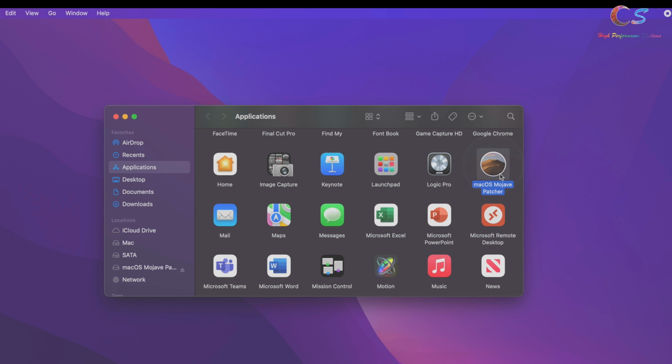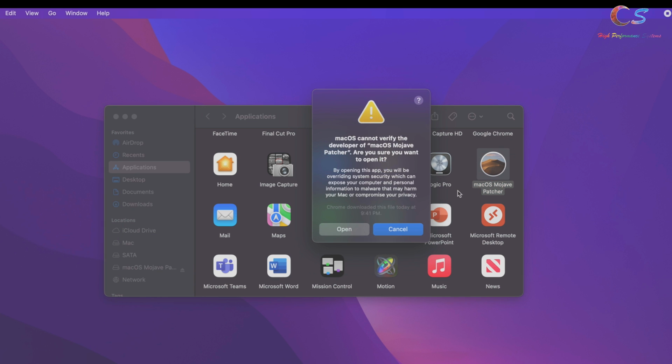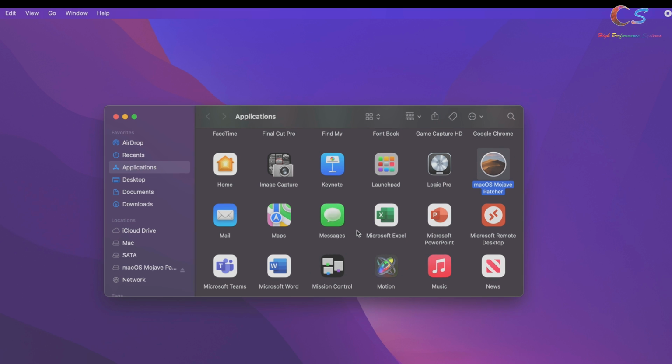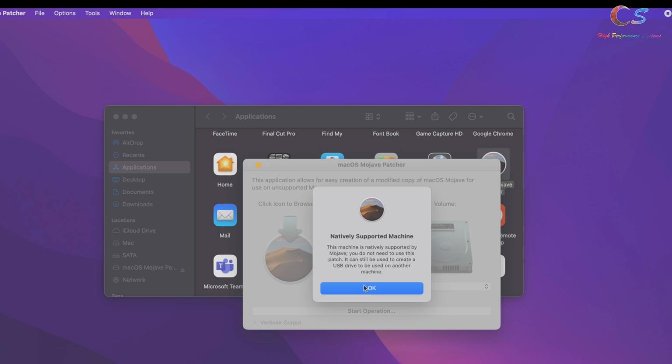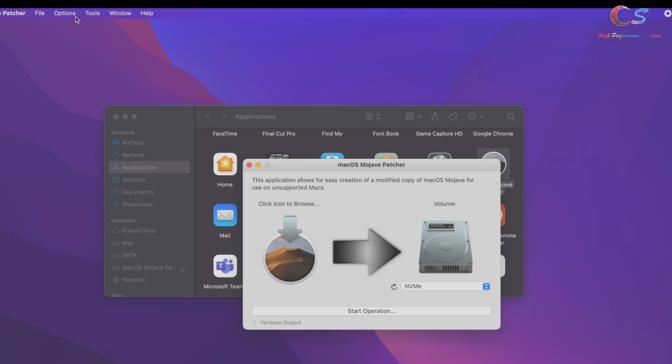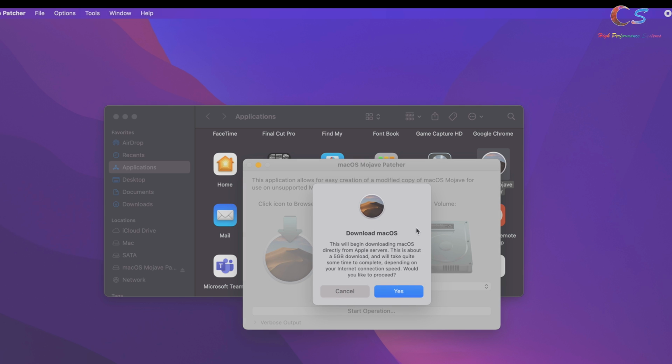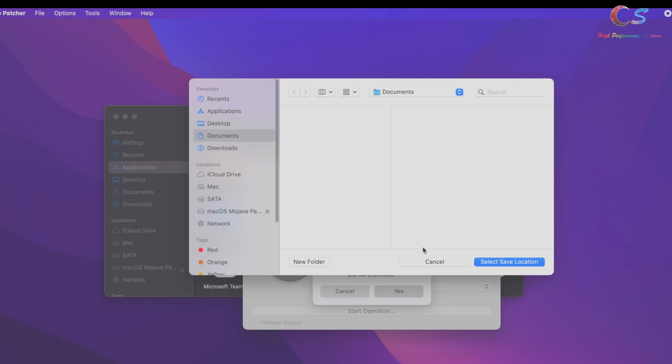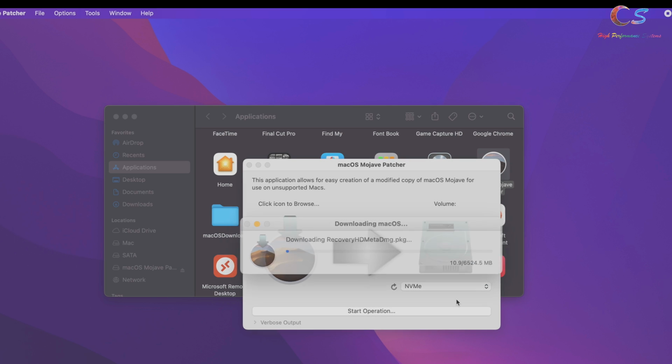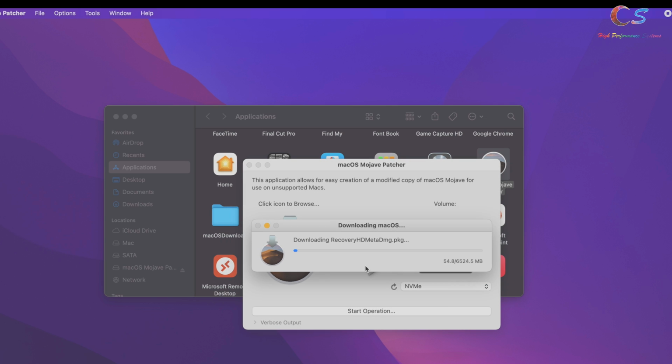Alright, so we're going to open this from the applications folder. You have to shift right click and click open, and then as you can see, it says natively supported machine. That's fine. We're going to click OK. At the top, we're going to click tools, and click download macOS Mojave, and click yes. So it'll take 6 gigabytes, it says. Now I'm going to put this in the applications folder and then click save. And then we're just going to let this download now. So we'll come back once it's done downloading.